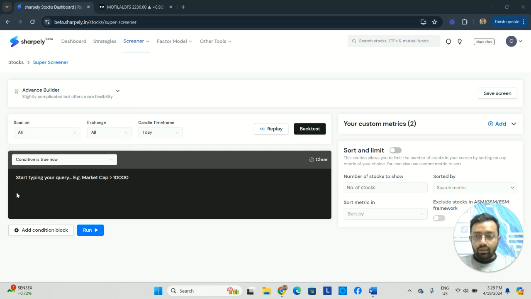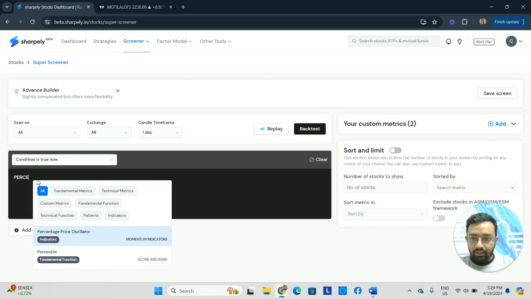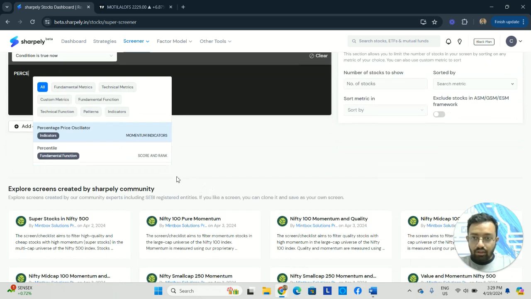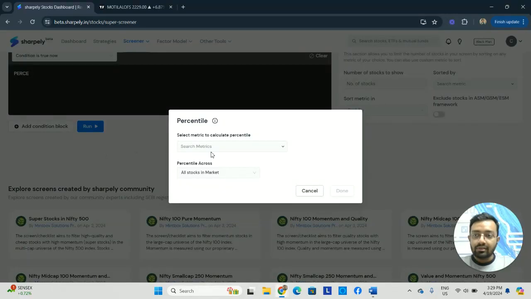So what I'll do is use the percentile function. I'll type percentile. Once I hover, yeah, this is the percentile. If I click on the percentile, this function will give the percentile rank to each entry of our metric.